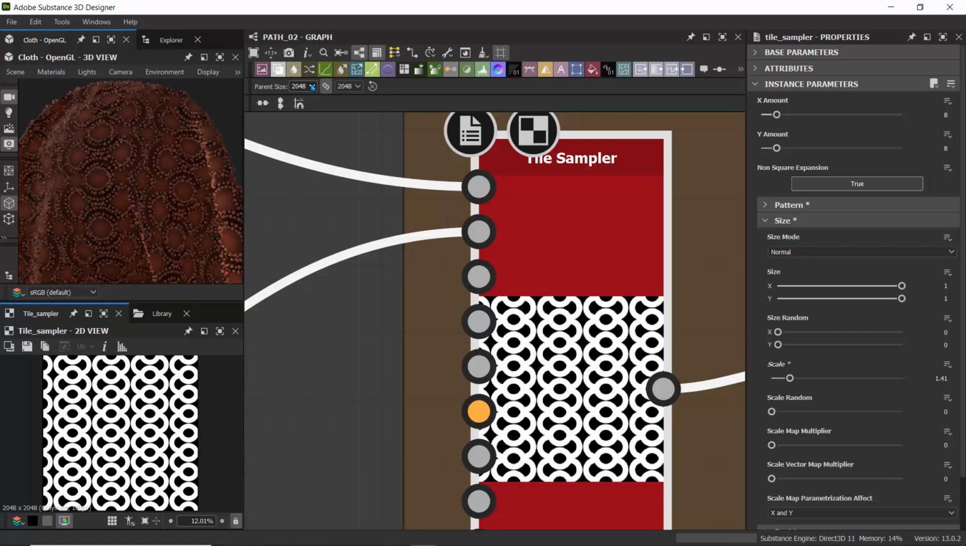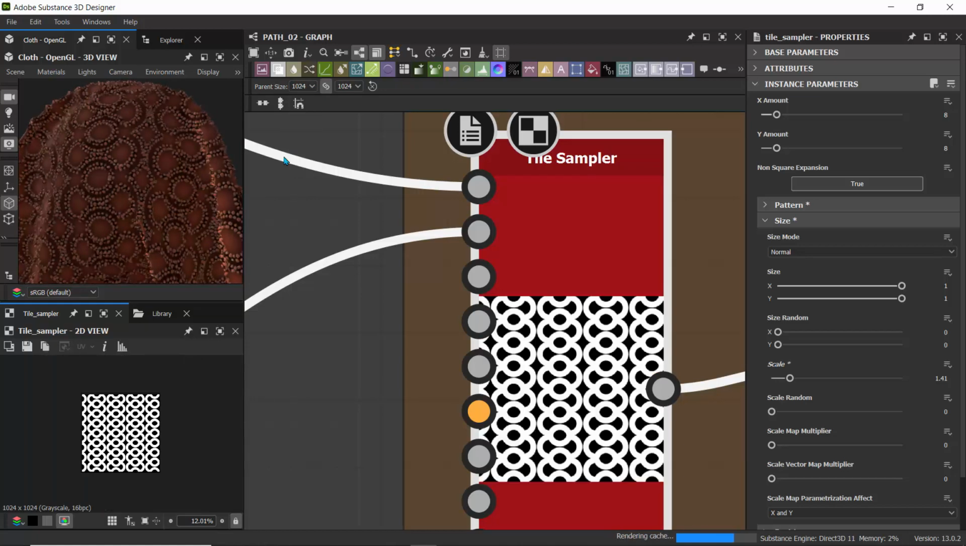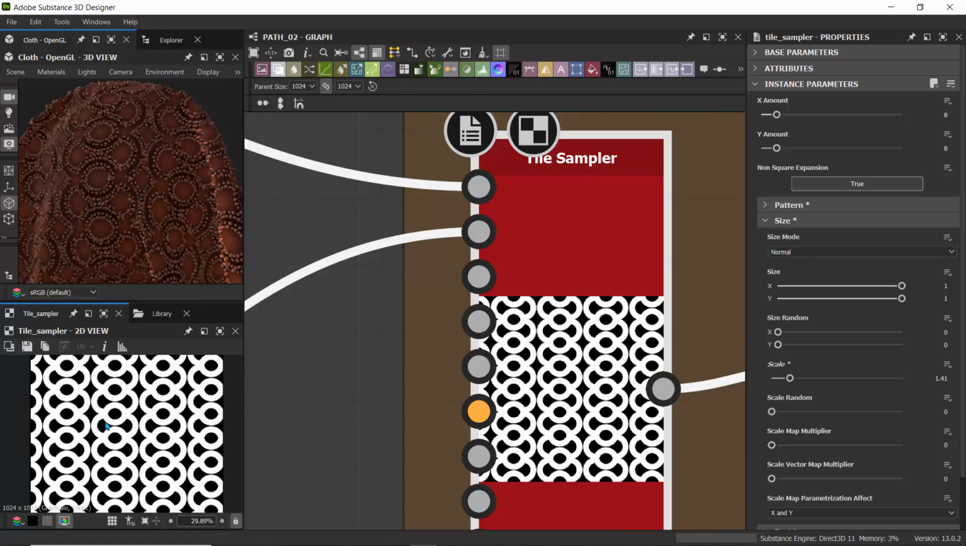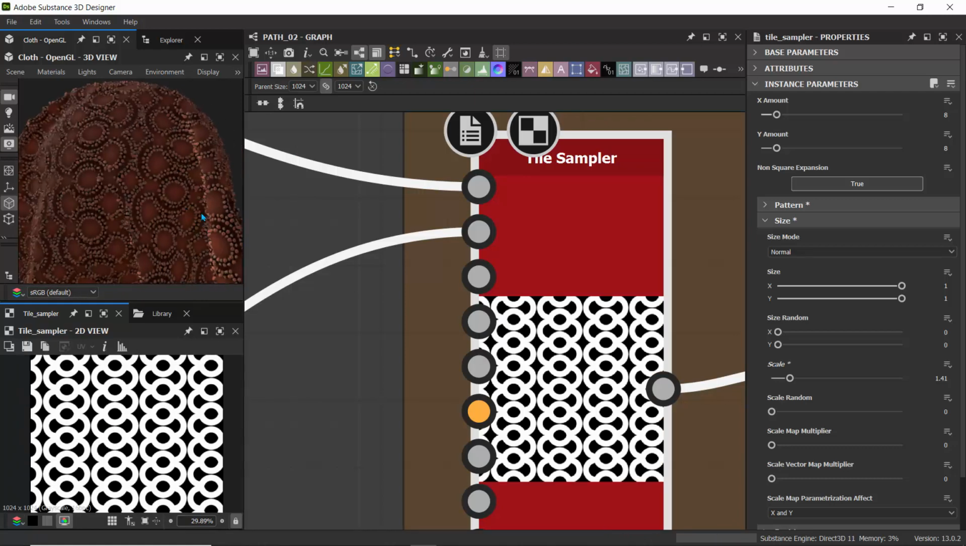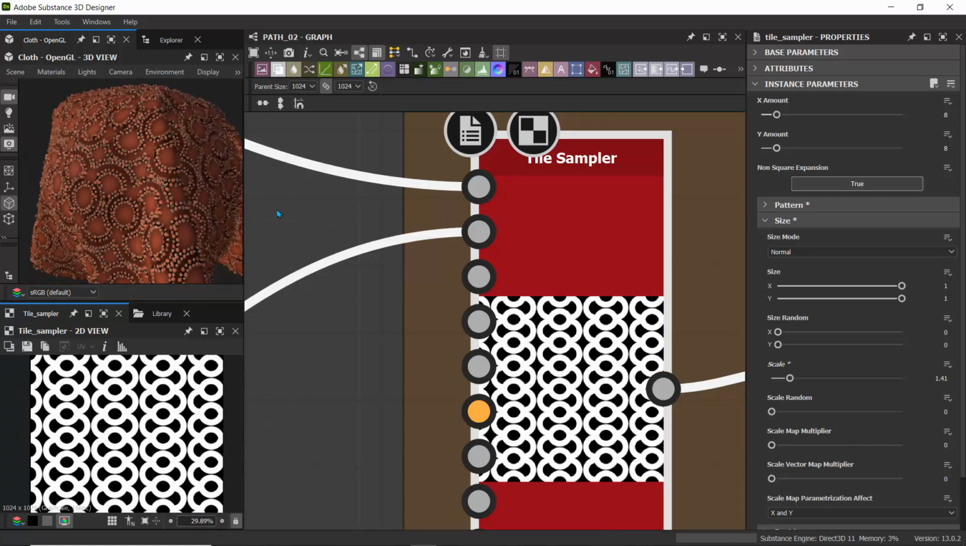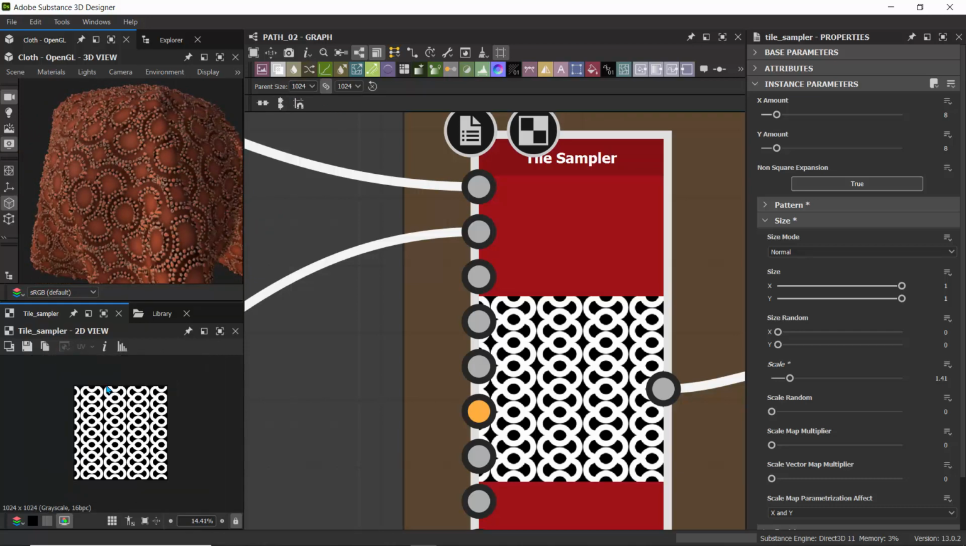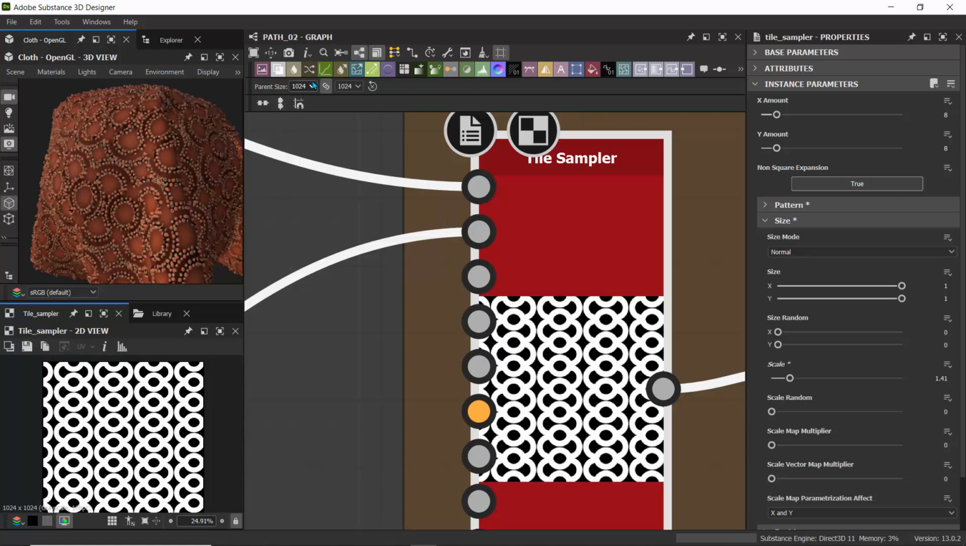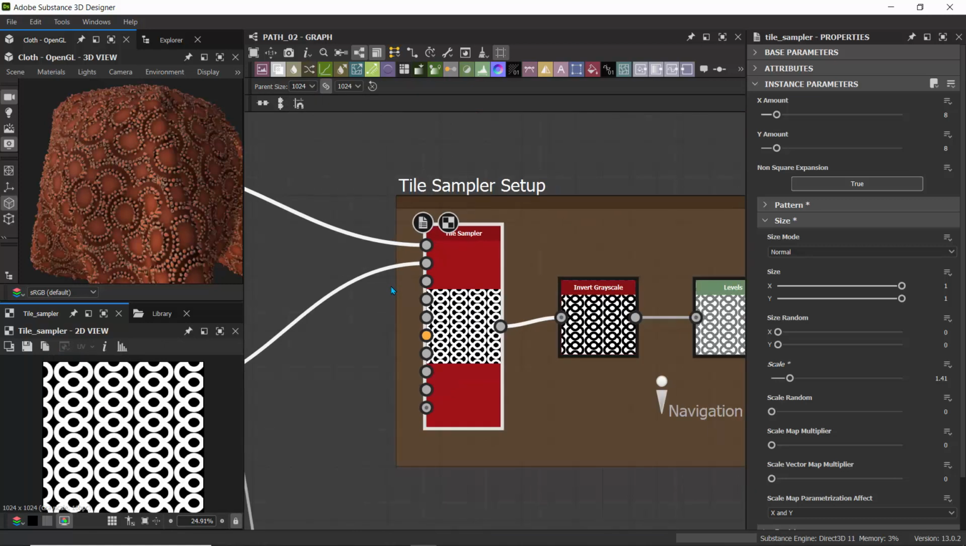Let me just go ahead and set my parent size to a 1K texture just to improve the performance, because I'm recording this as well, so it's basically kind of like slightly slowing down the system. But at a 1 scale parent size, it's actually a lesser resolution. And if I set it to 512, it's even going to perform better, but I'll just leave it at 1K because I believe I can manage this.